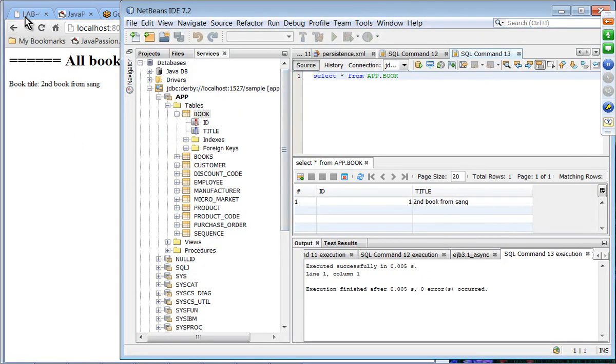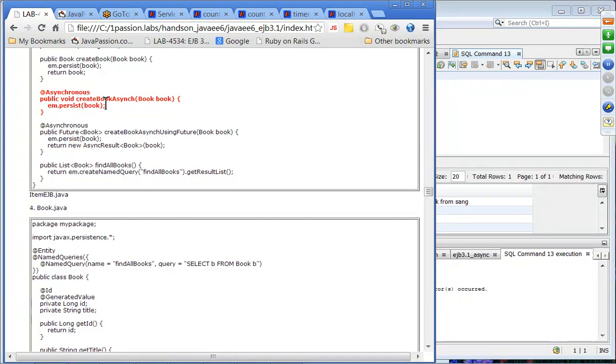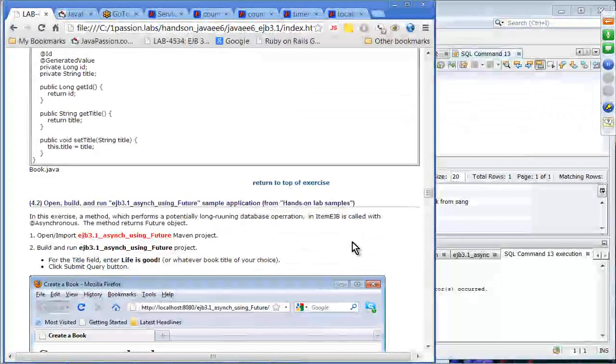Okay, so the idea is basically this method gets returned right away, and then a separate thread is used to persist that particular item into the table, because that's supposed to take a long time. Okay. Now let's actually try the async using future.